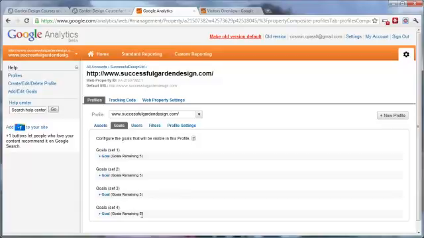So what we'll do now, we'll take each of these goals and I will show you how you can set them up in Google Analytics. Let's start with the simple one.